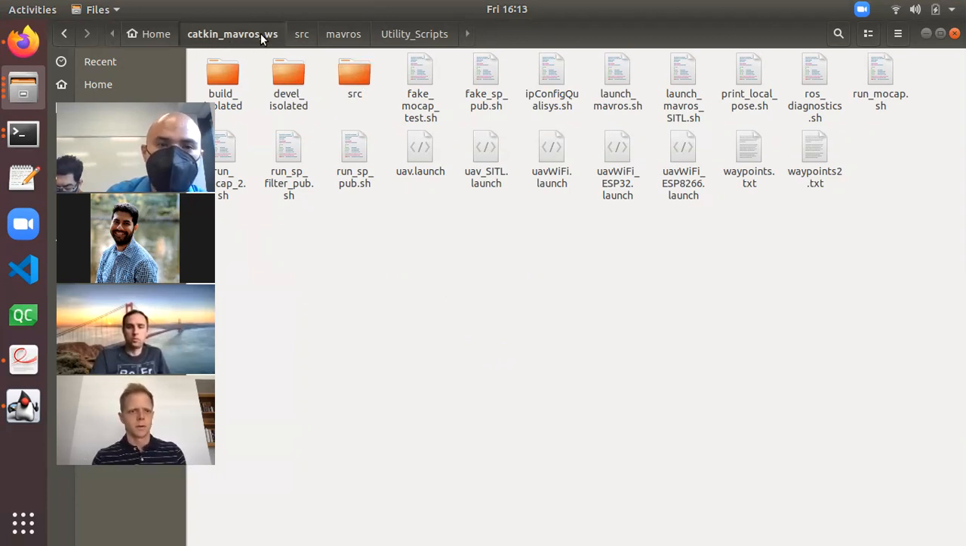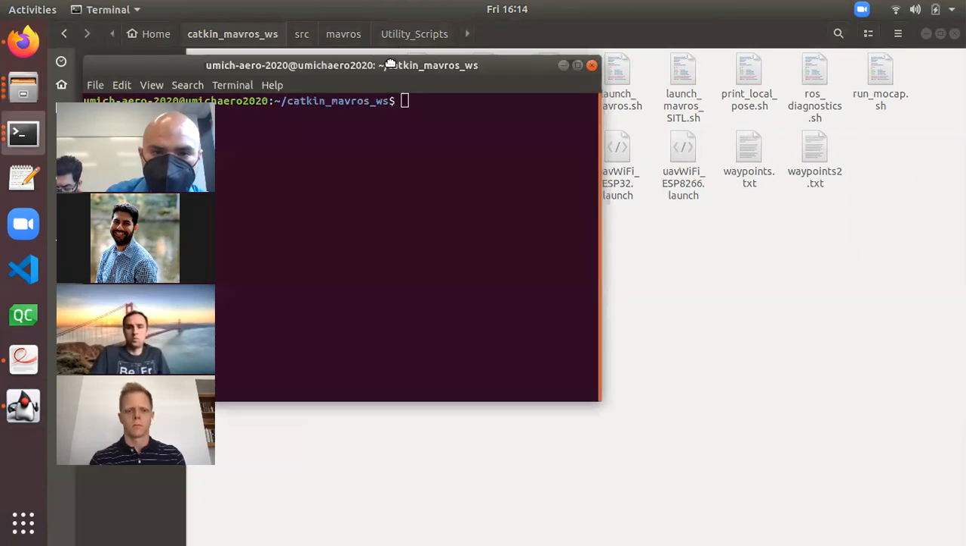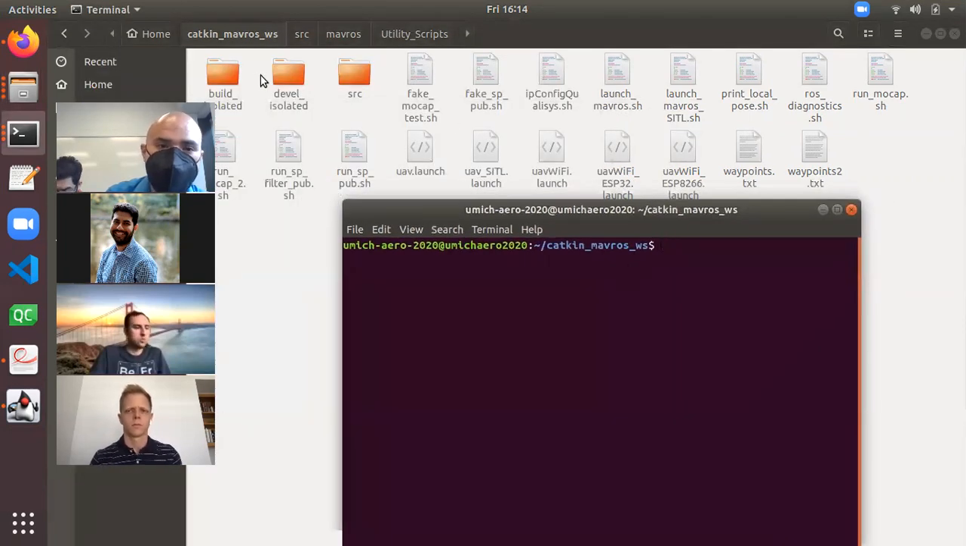So this is going to be the catkin mavros WS. And we have also sent you these files. The one that you should launch is launch mavros SITL for the SITL files. This one is for the actual quadcopter. Yeah, we can later confirm if you have this. If not, I'll just update the repository with this one. By the way, this is after I have run catkin build isolated. So everything's already been built before.